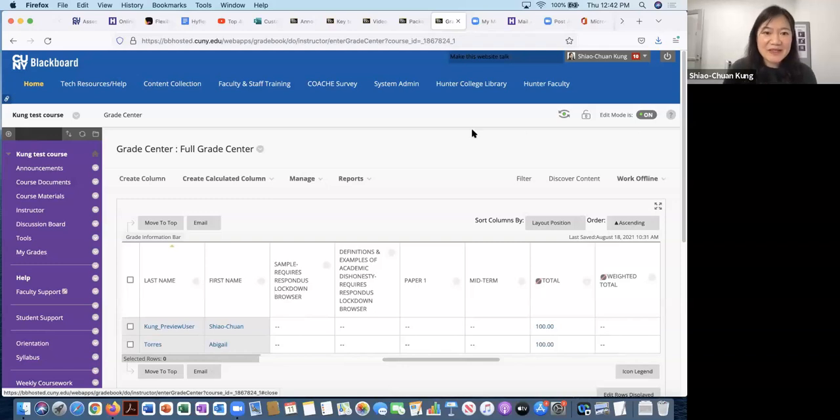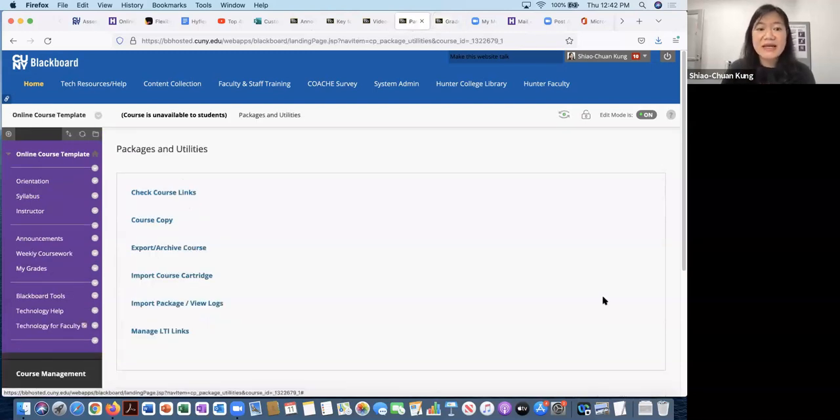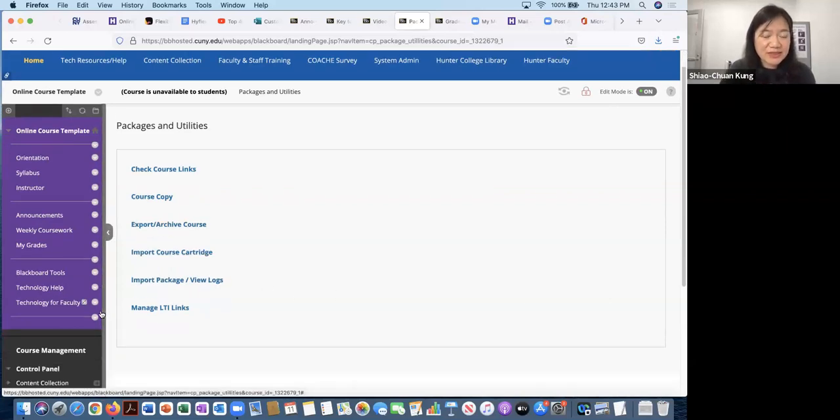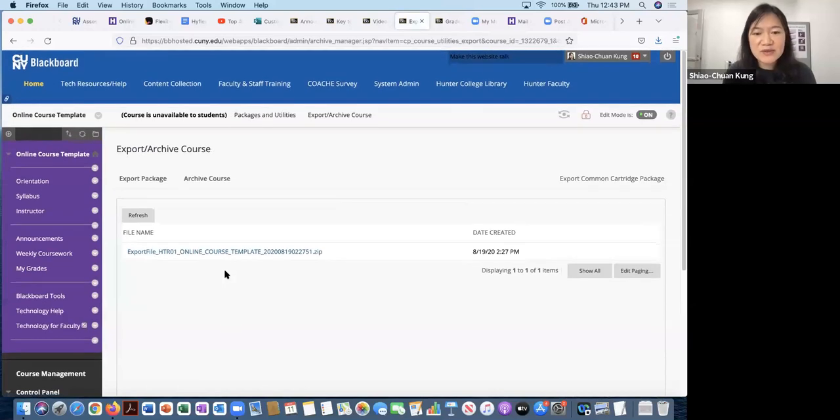Okay, what else? So then the other thing I wanted to mention is actually how to make not the course copy, but the import export. Which is a different process, and you want to do that if you do not have access to your instructor's course shell, or you don't have one person who's an instructor in both courses. So you go again to packages and utilities, which is actually in the black navigation menu. And you want to do an export or archive of the course. You click on that, and you get to this page.